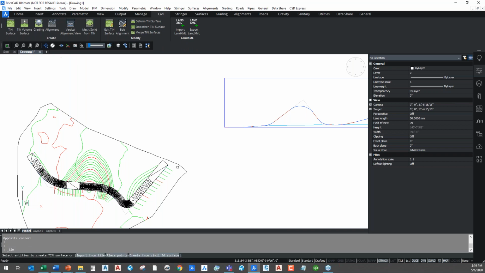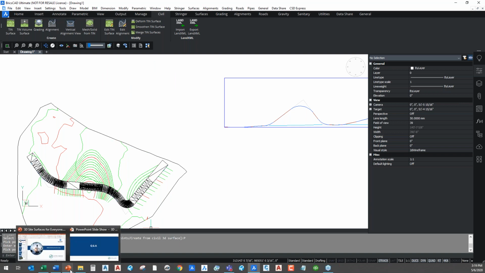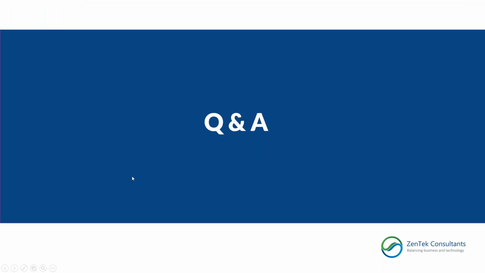So when I go into my TIN surface, I can place points. You see that here I can also go in and create from a Civil 3D surface. That kind of answers the previous question. But here I can go in and place points, and I can manually put in high and low points wherever I need them, and just type in elevation. So if I wanted that at 28 feet, I can just put that point in and then add that point into my surface, and I'm all set and ready to go. Okay, so yep, absolutely, all good questions, and I think that's all the questions that I have.